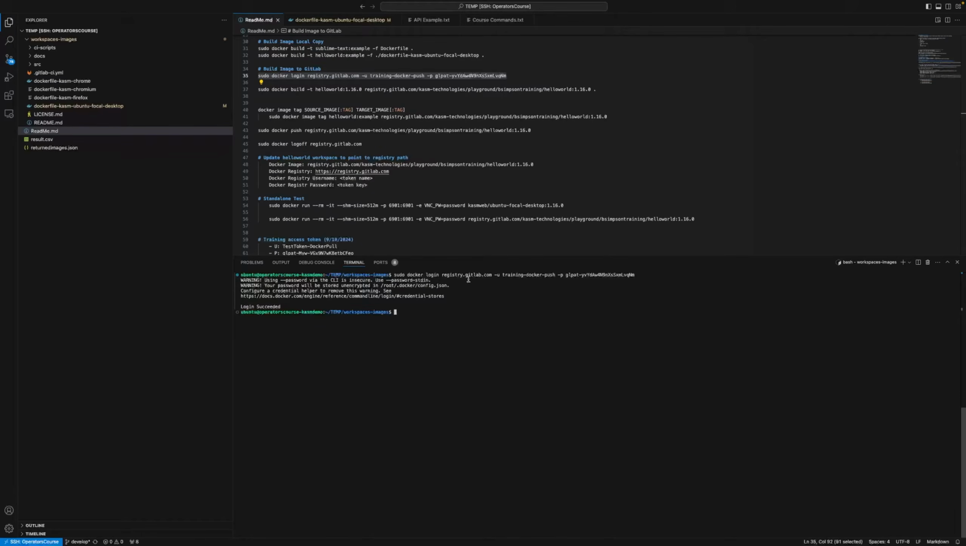And then from here, I could step through and use the same commands to build my image in my registry, but since I have a local copy, I can take a little bit of a shortcut here and just leverage an image tag rename.